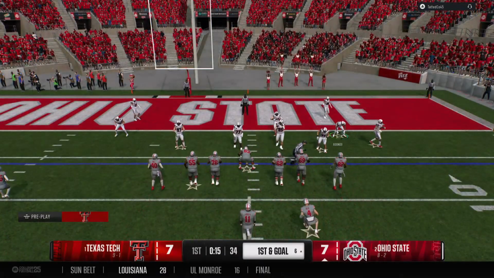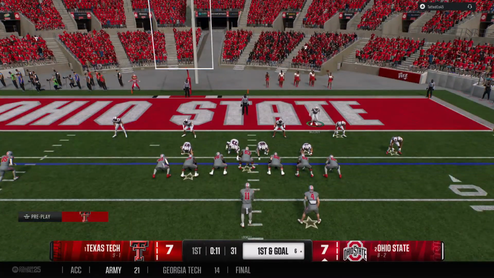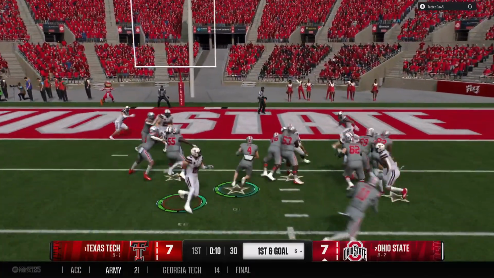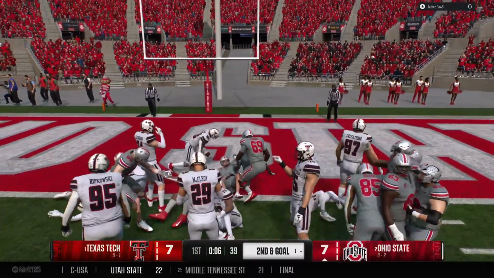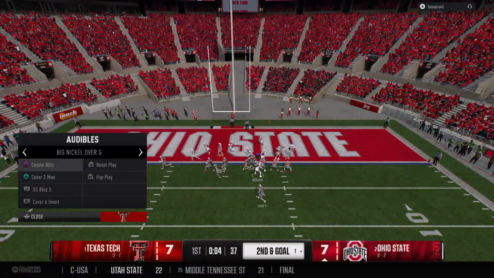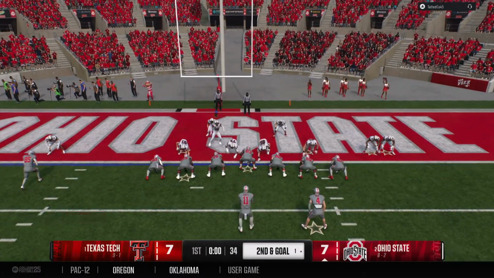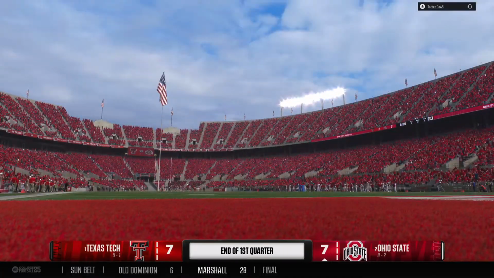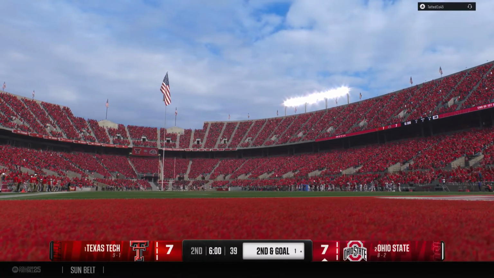The offense will line up. Chance for a couple more plays before the end of the quarter. Keep it on the ground on first and goal. Defense will make the stop. It will probably be the final play of this opening quarter. That's the end of the first quarter with the score tied at 7.